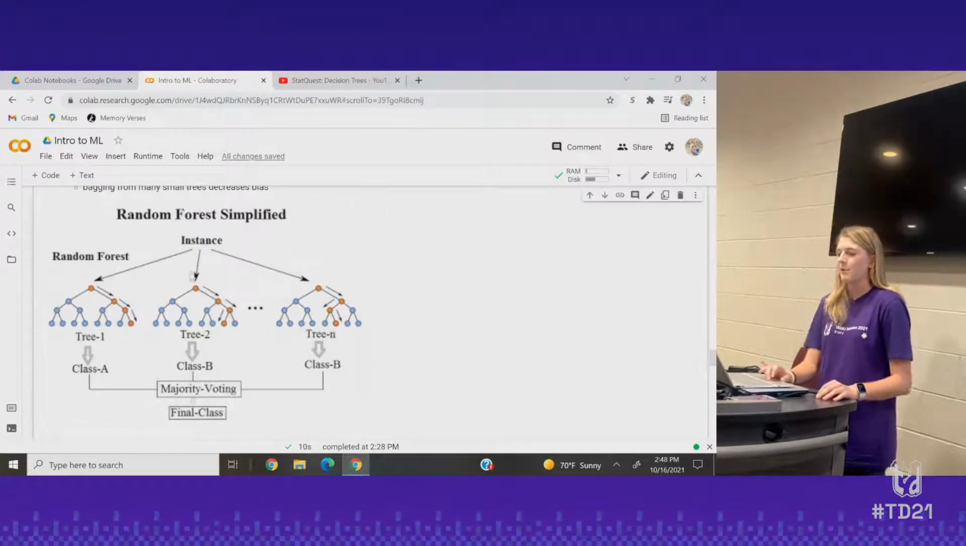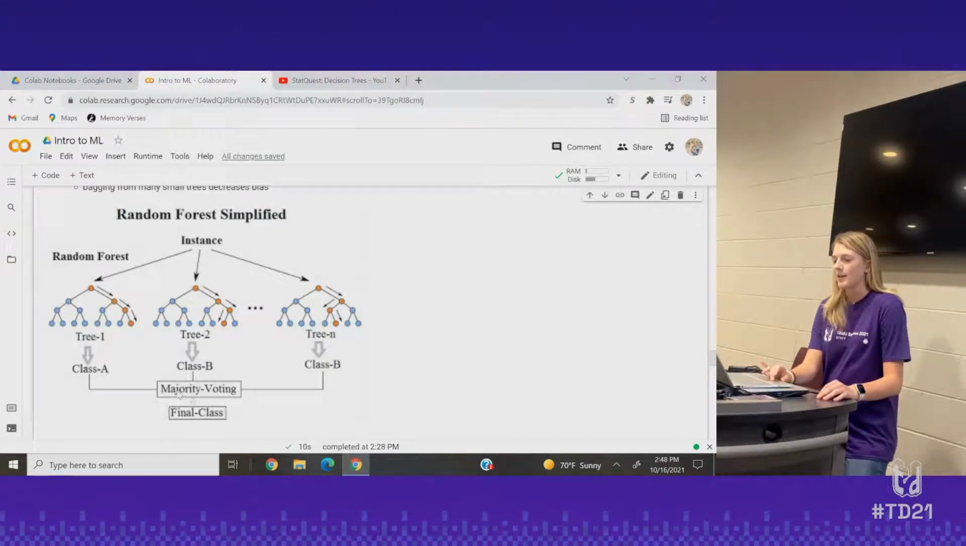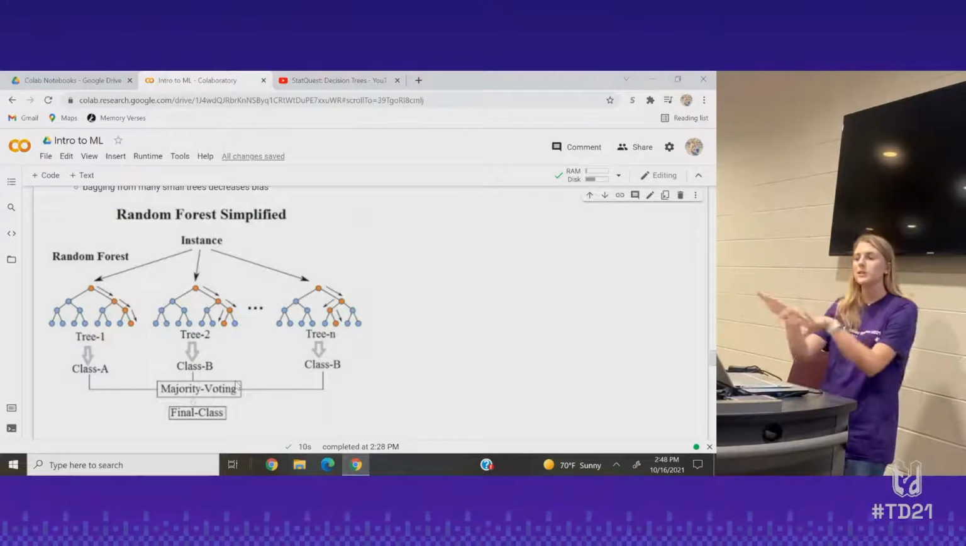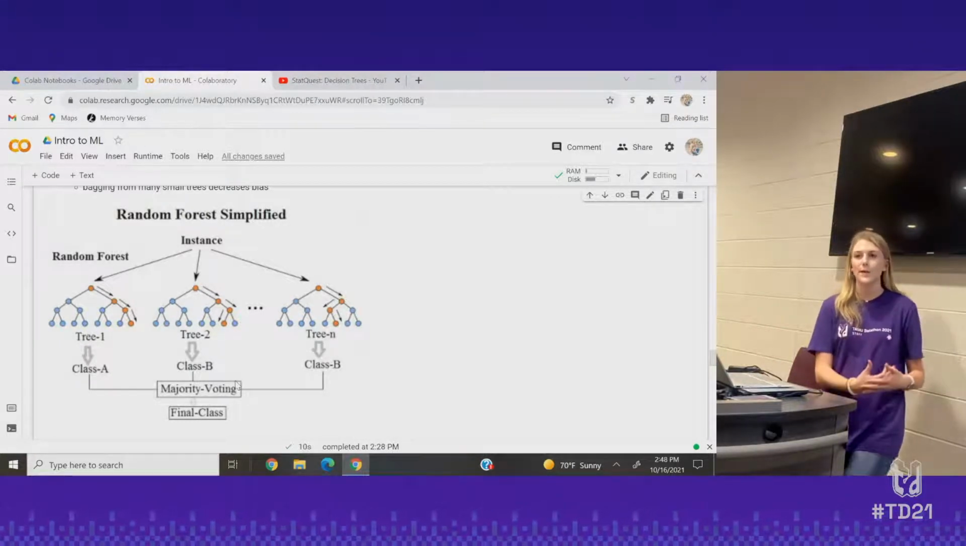So yeah, this is kind of what it does: you end up making a bunch of different trees and then you majority vote. So you pull each of the trees and say, what would you classify this as? And then you average them together and that's what you output.